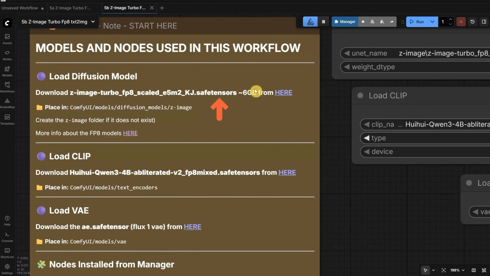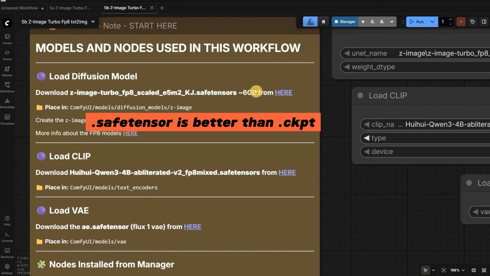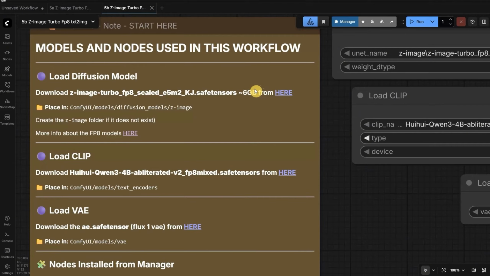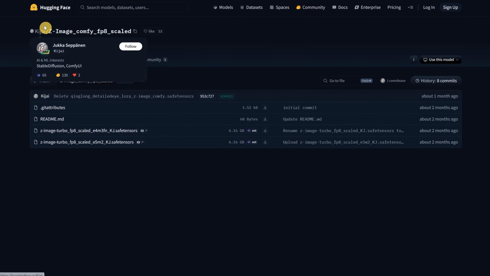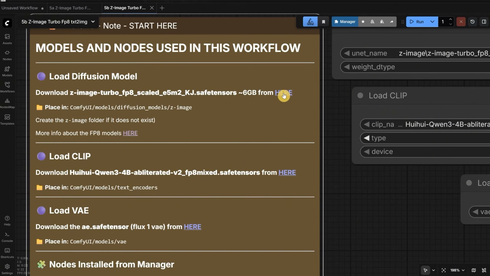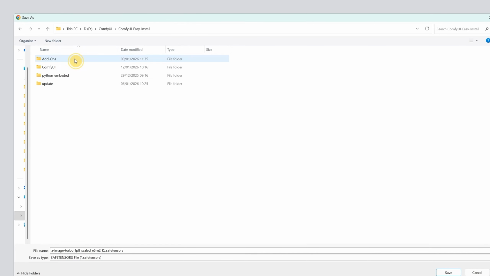Safe tensors. This is the file format. Safe tensors is a safe and efficient format and is recommended over older formats like CKPT for better stability and speed. We can download this model from here, and I also added more info about the model so you can check different versions. You can also see the author, so now you know what that KJ in the model name stands for. So let us click here and see where we place it.